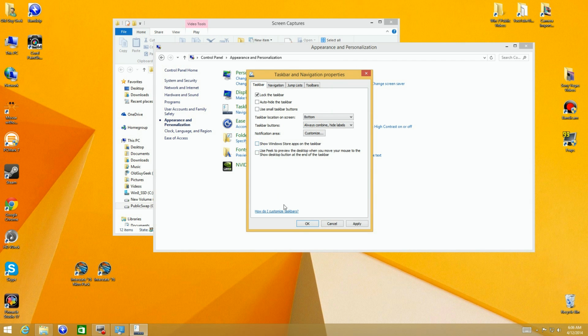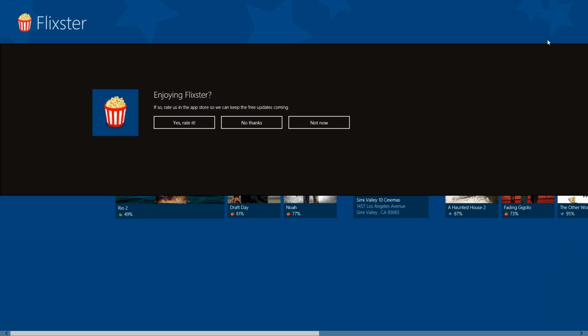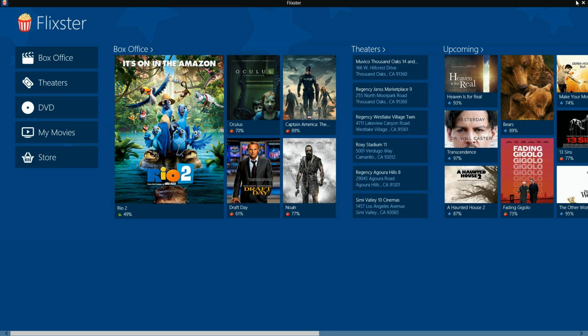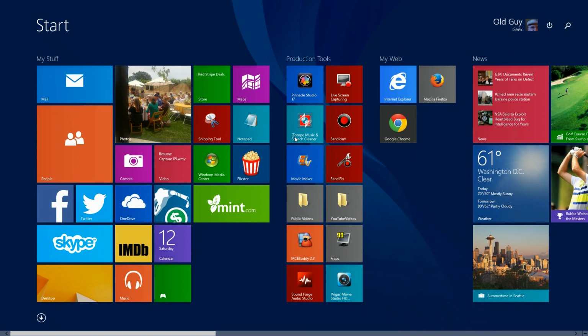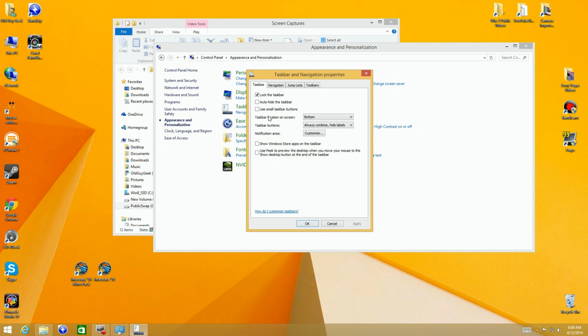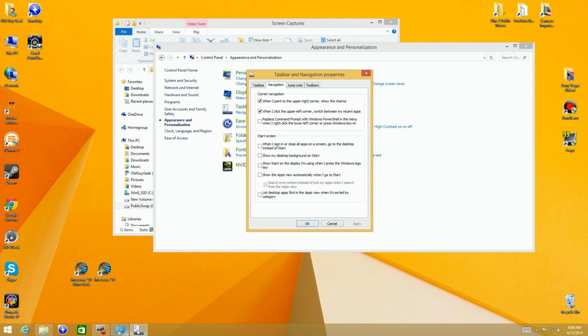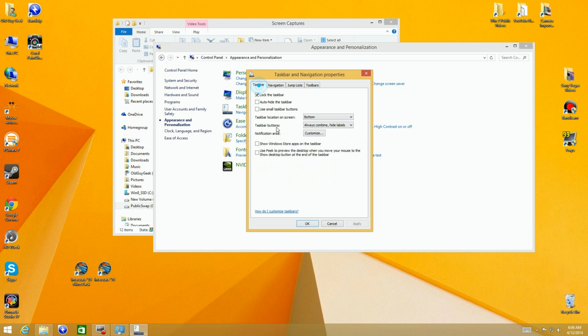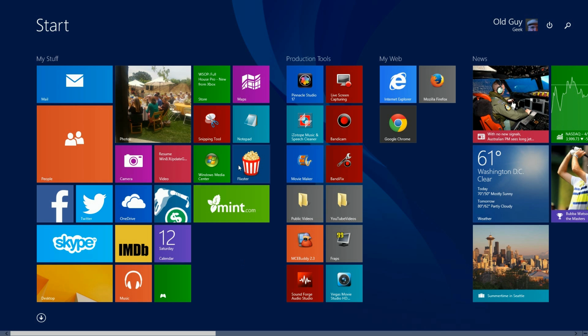But now if I take that off and apply that change, and I go back and bring up an application, Flickster, and I click and I close, now I go back to the start screen. So actually there's a little bug in the control panel; it shouldn't say what it says. I've done this on three different systems, two desktops and one laptop, and it works all the same. So if you really want to go to the desktop, you need to unclick that there. Windows Store apps will still appear on your taskbar, and we're going to cover that in a minute. But first, one more little thing about the closing of applications.